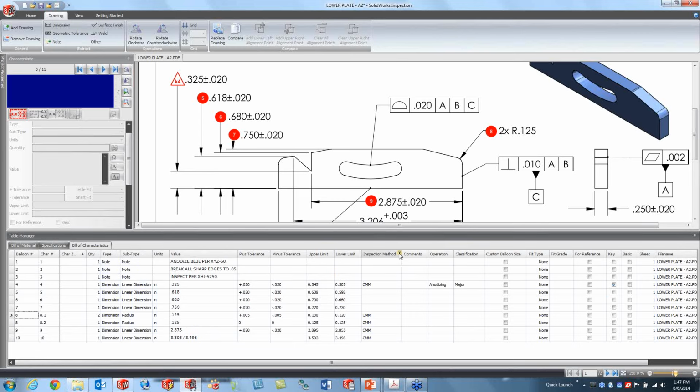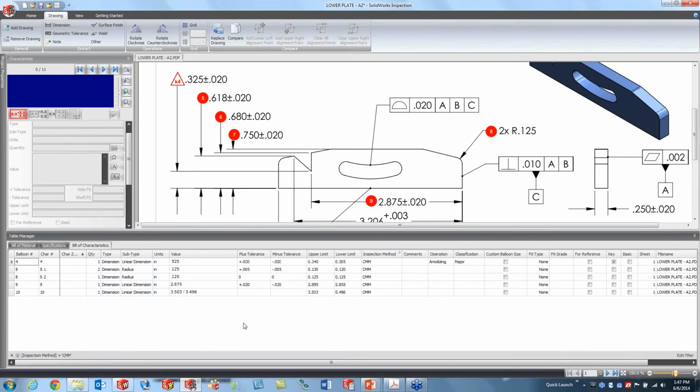So if you hit the small filter next to these column headings, I can now filter by this column by only things that are CMM. You can see that the search or the filter shows as such in the lower left-hand corner.